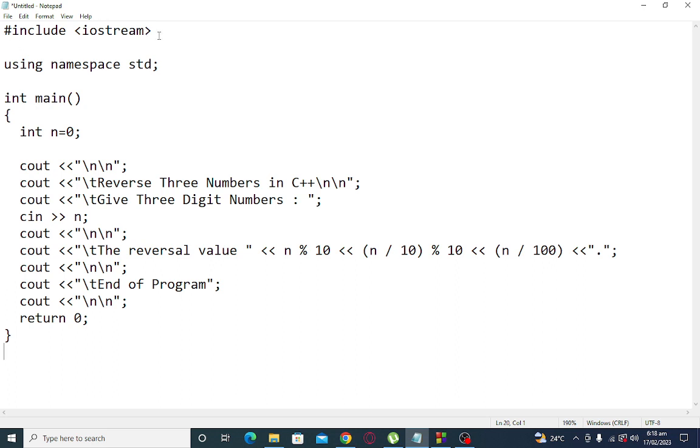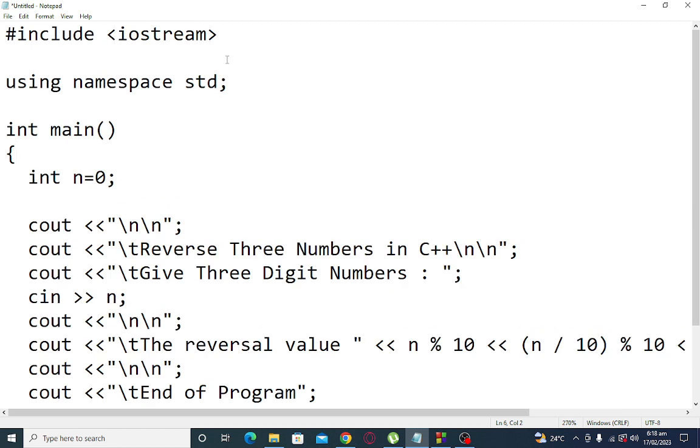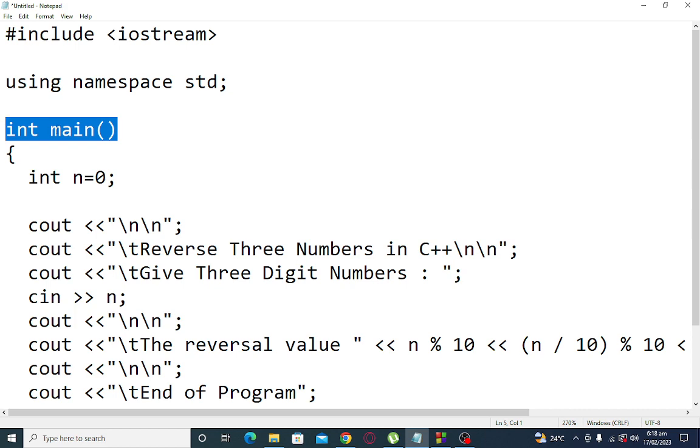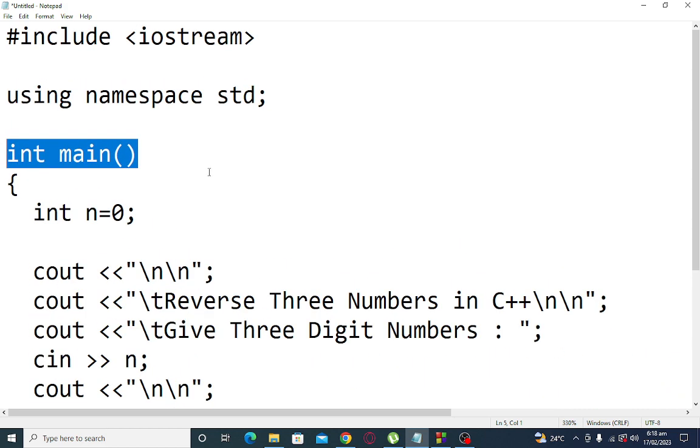So we have here #include <iostream> for input output. This library file will allow us to perform input output and use basic commands in C++ using namespace std. int main, it is the starting point of every C++ program. We have here left curly bracket to begin the body of our C++ program.